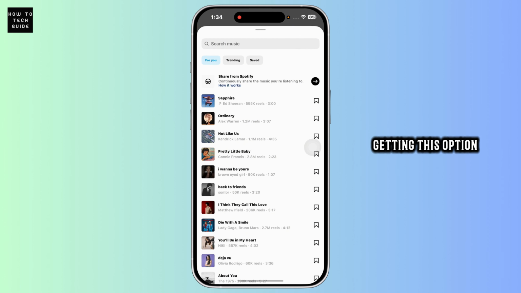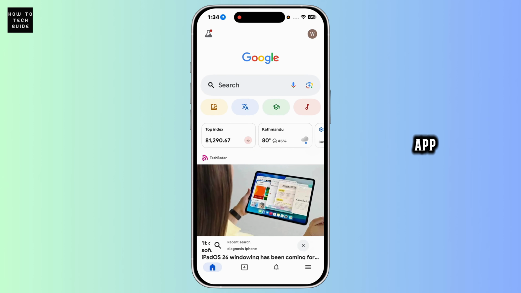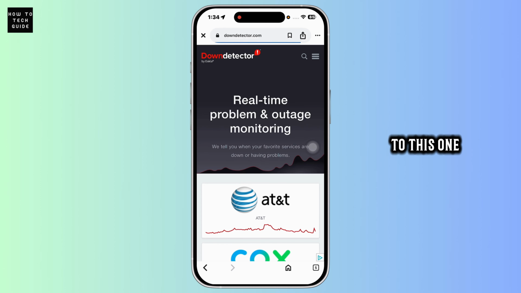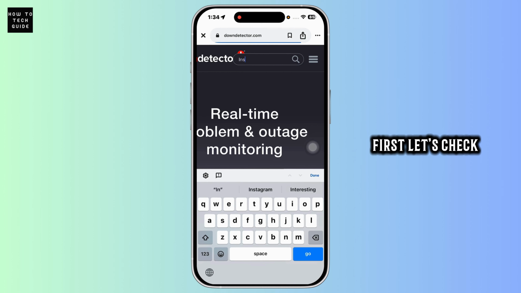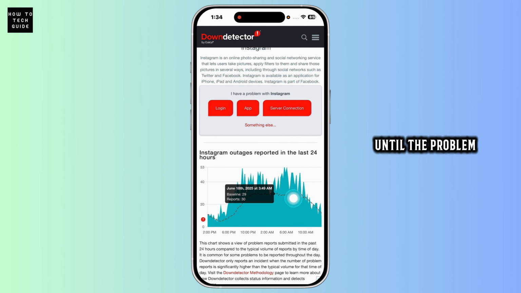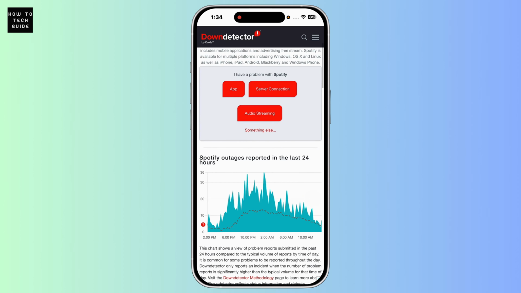In case you are still not getting this option, what you need to do is check the server status of each app, Instagram and Spotify. For that, you can navigate to this one website, Downdetector. First, let's check the server of Instagram. Search for Instagram. If you find any outages, you will need to wait until the problem is resolved. Now check for Spotify. Check the server status of Spotify as well.